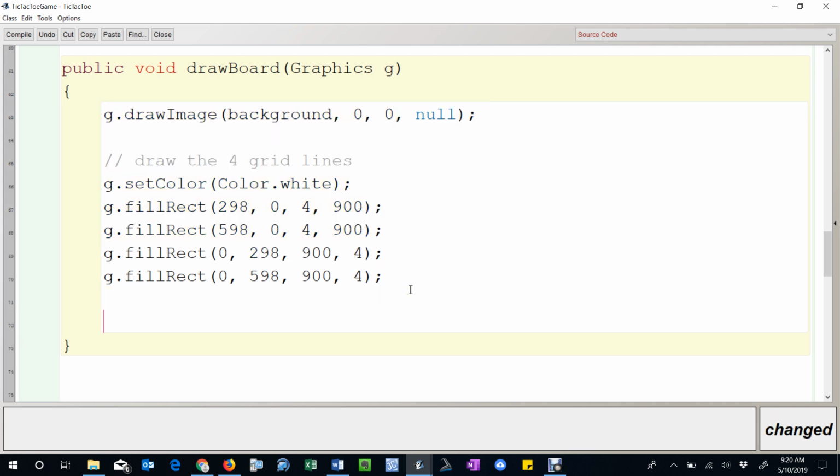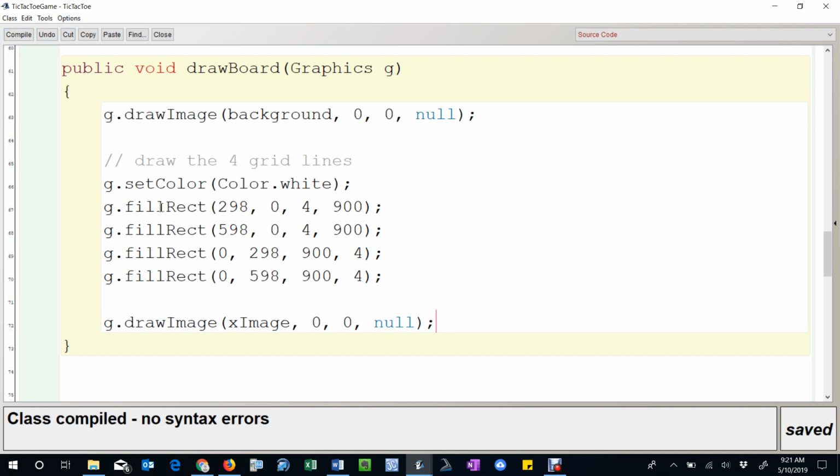So I am going to say g.drawImage X image at 0, 0. So I'm just going to draw Homer in the top left corner, and then we have to say null. Now, this is not going to work because I'm realizing I haven't set up that image, or maybe I did.